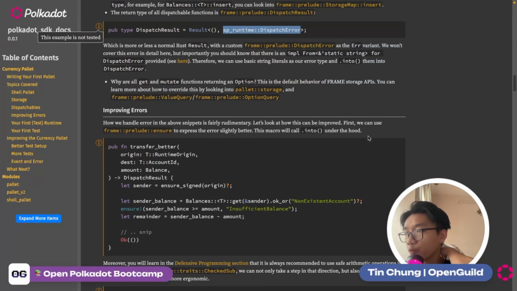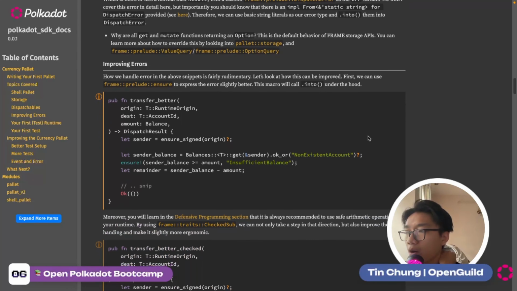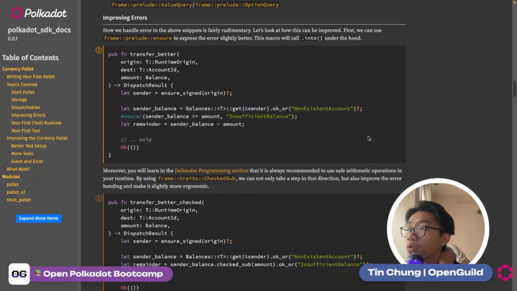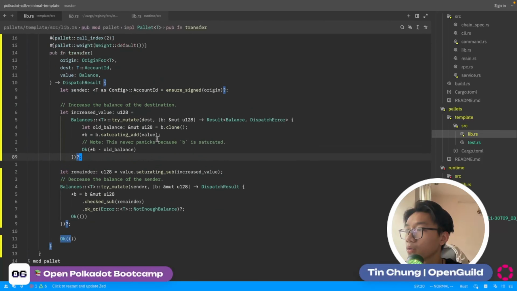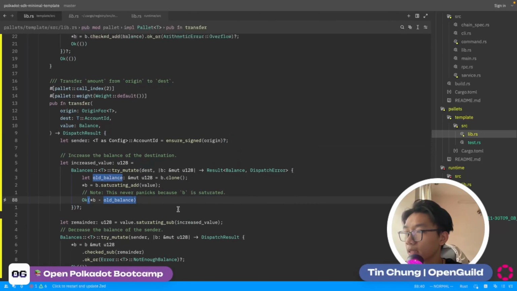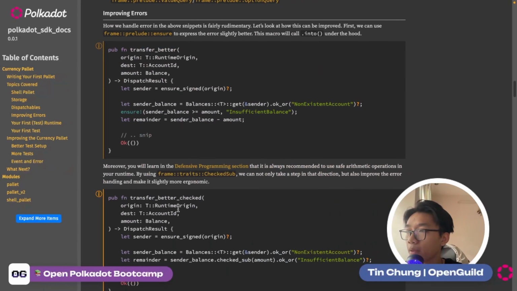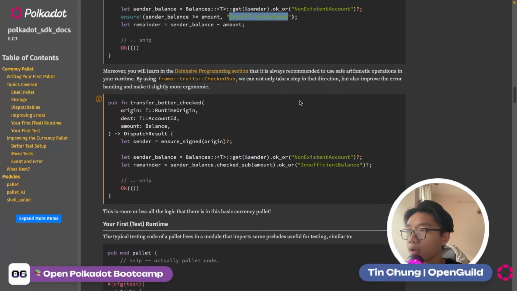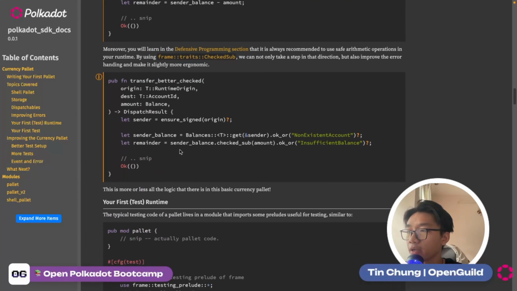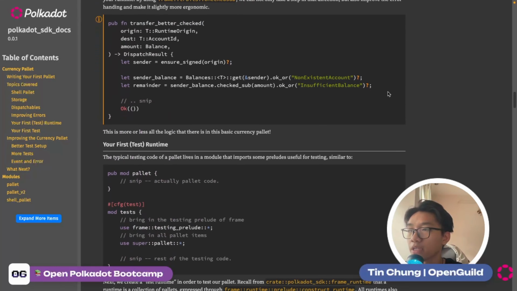Now let's see, we want to improve the error handling. How we handle errors in the above snippet is fairly rudimentary, so let's see how this can be improved. Let's see what they want us to do. Ensure. Oh, so they want us to use the method ensure, but I think it's not in our case. But basically, you can also revise to some kind of this format: ensure sender more than the balance that is returned. Also better check, then you can use checked sub. Okay, also this is the syntax that I use.